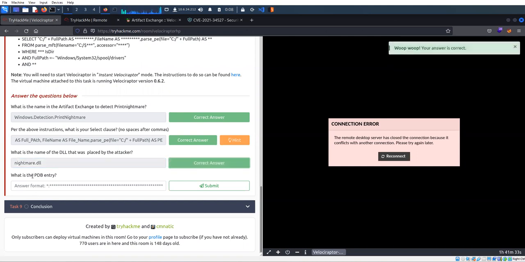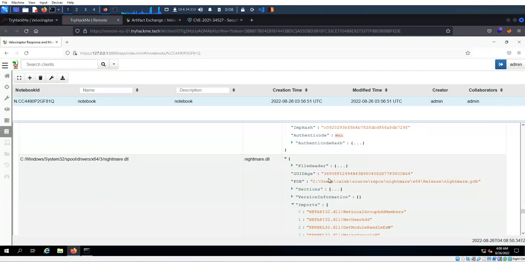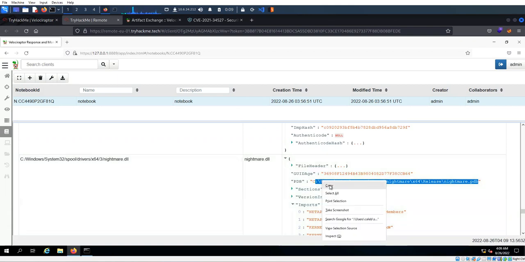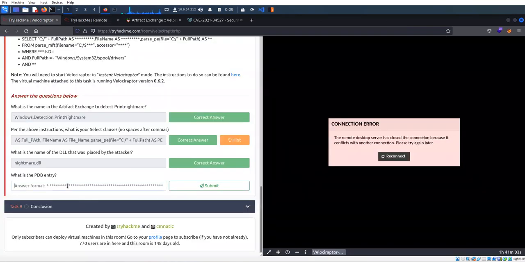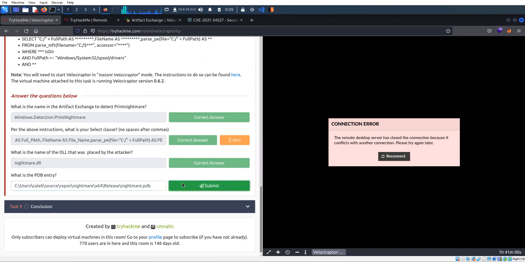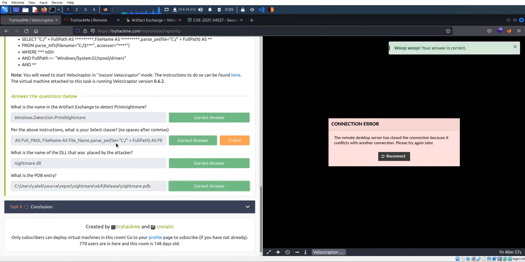And the PDB is the database extension here. And it shows us that user Caleb has this inside this source and repos directories and the nightmare, and it's the 64-bit version, and that's the name nightmare PDB. So this will be the PDB database extension for that file. C, I forgot to get the C. Okay, C and then control. Good. All right. So task 8 is also complete.